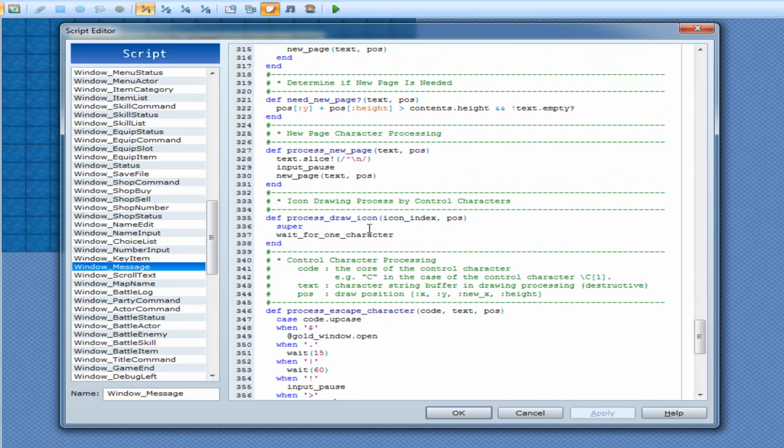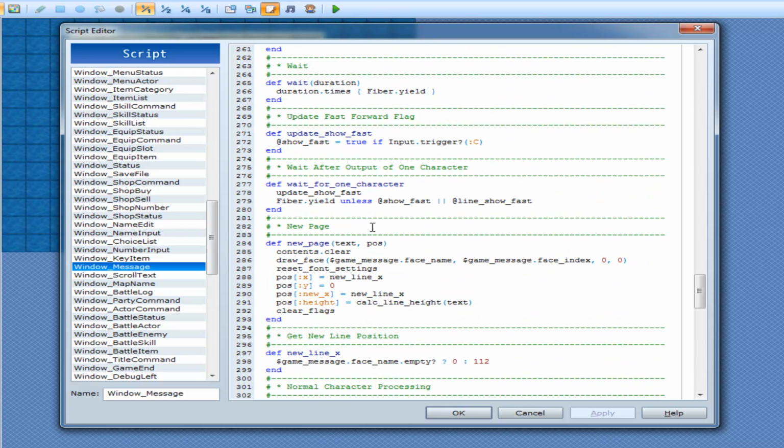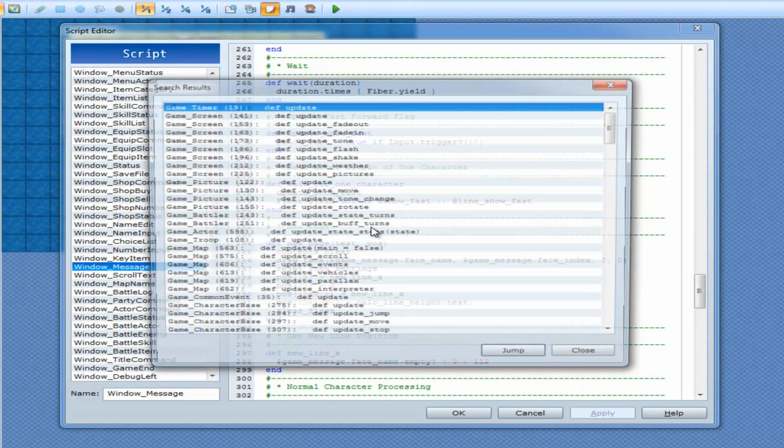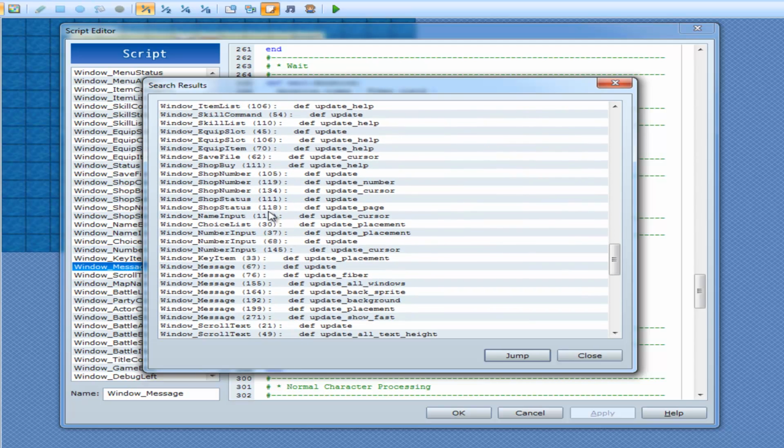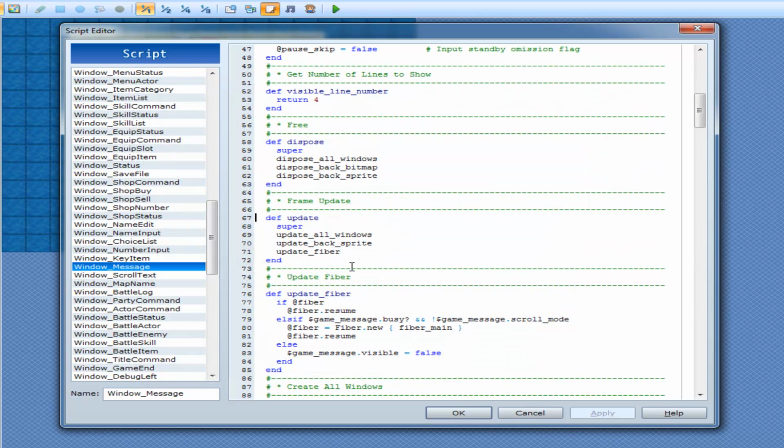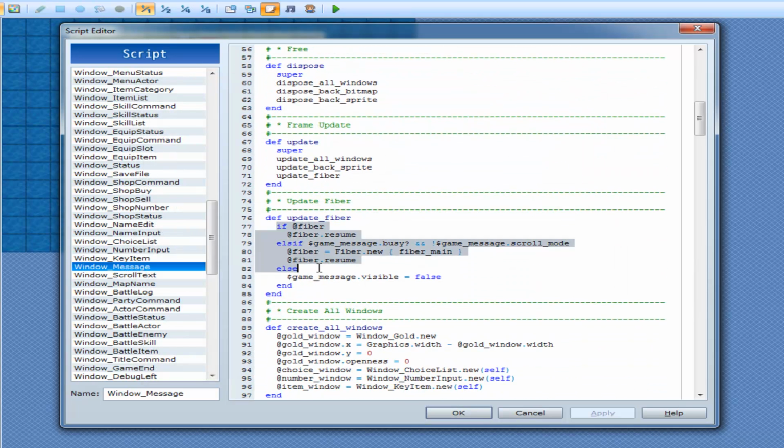Okay, where is the updates? Def update. Oh man, it's a lot of code. Okay, so in that update method, they do update fiber, which is here, and it says pretty much if fiber is not equal to nil, like I've done before, resume fiber. Pretty straightforward. Otherwise, if fiber is equal to nil and you have something to show us, create a new fiber. Okay? Otherwise, if you don't have anything to show us, and fiber isn't currently active, meaning you don't have anything to show us at all, game message is equal to false.